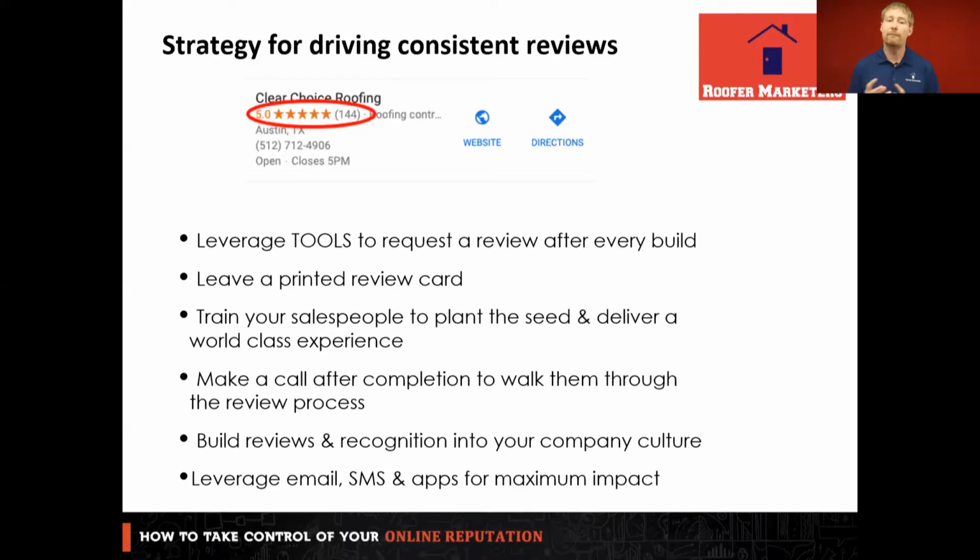And so make a phone call after the completion to walk them through the review process. There are systems out there like Guild Quality. You've probably heard of Guild Quality. They do this for you. What we don't like about Guild Quality is that they funnel the reviews to Guild Quality versus to your Google My Business listing, which we believe is the most important place to have your reviews. But Guild Quality has this great process afterwards that they send an email with a survey. They make a phone call if the person doesn't fill out the survey. So you can implement this strategy in your office to help generate more reviews.